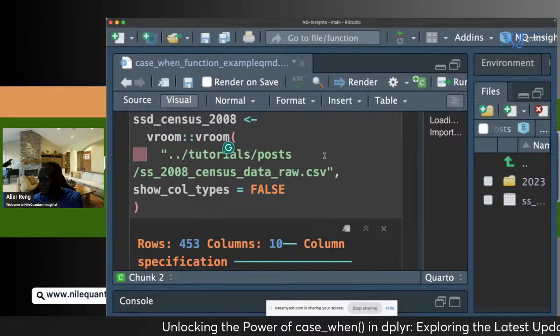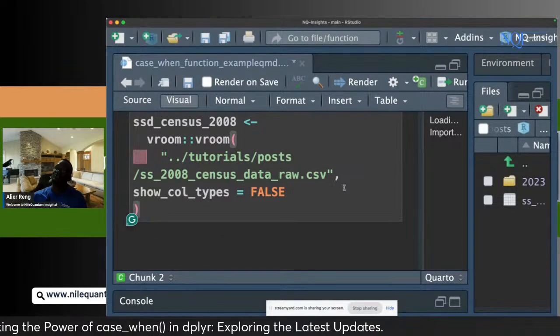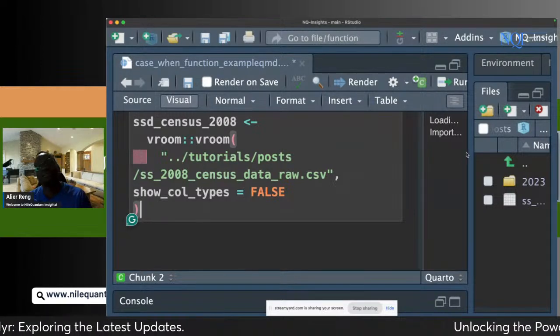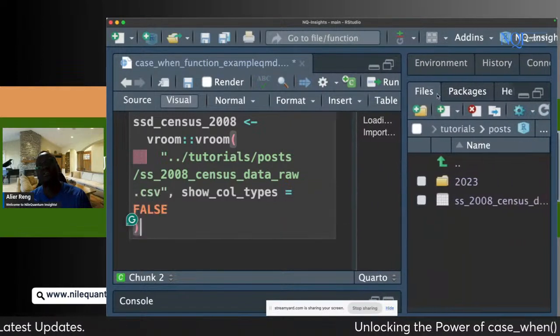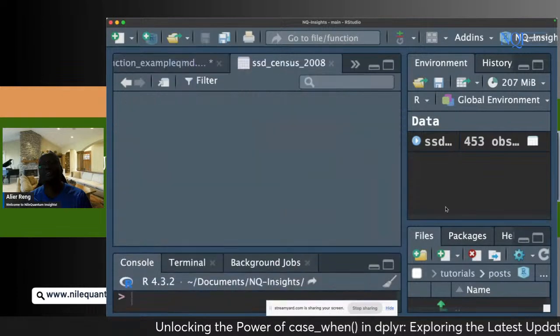I think that's the control return. Now we don't see that message again. And this is what we want to see. Let's now clean. Let's go and see in the environment. Let's see the data. And this is our data.